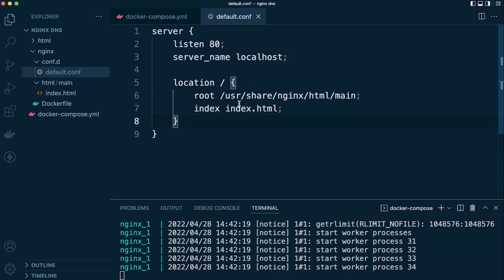But here what we've done is we've asked the server to listen for port 80. If it receives a message from port 80 and it matches the server name, then essentially we're going to serve this location. And in this location, we're looking for a file called index.html, and we're going to serve that back to the user.